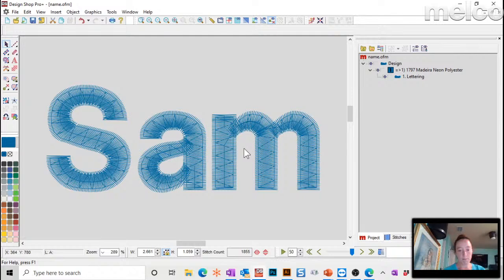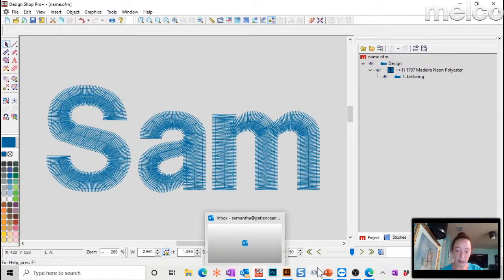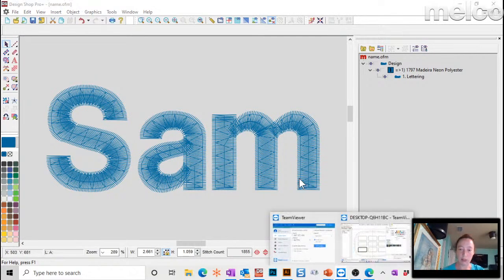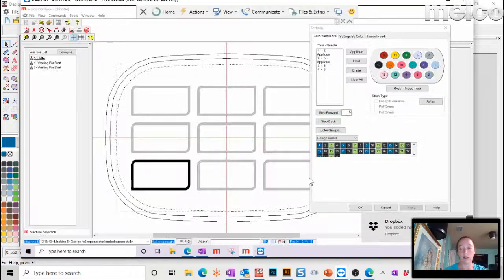It kind of looks centered. And then I come over to my machine. Where did I put the machine? There it is. Cancel that. Go away.